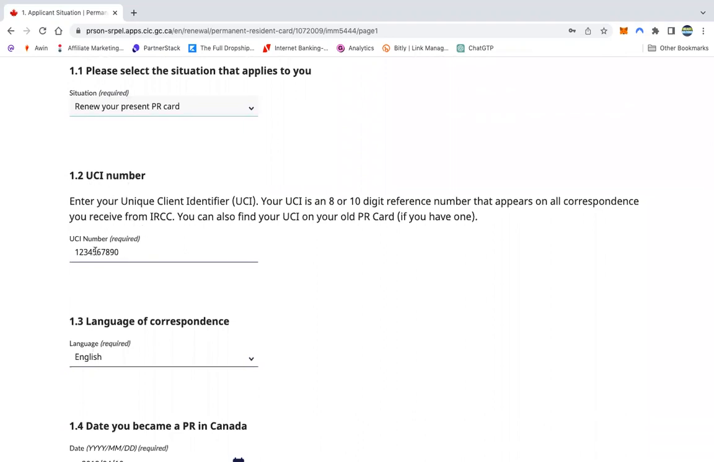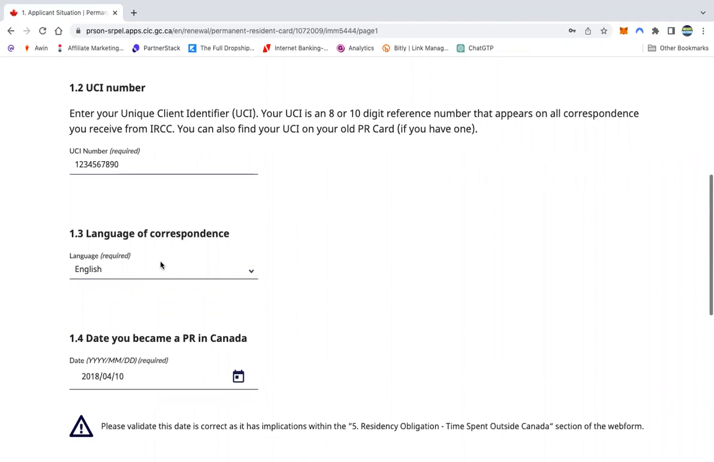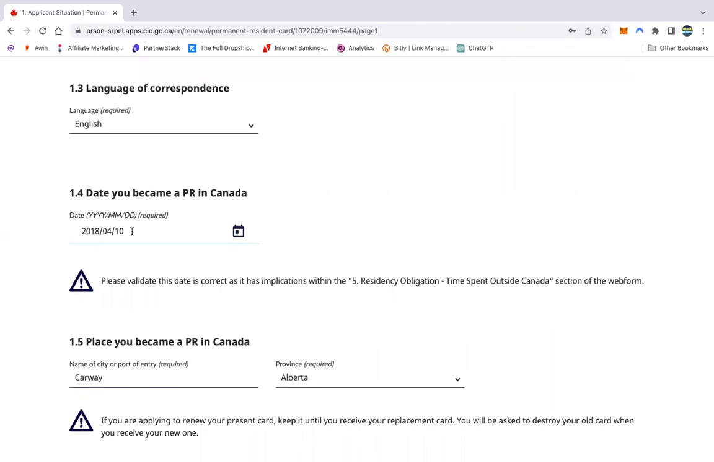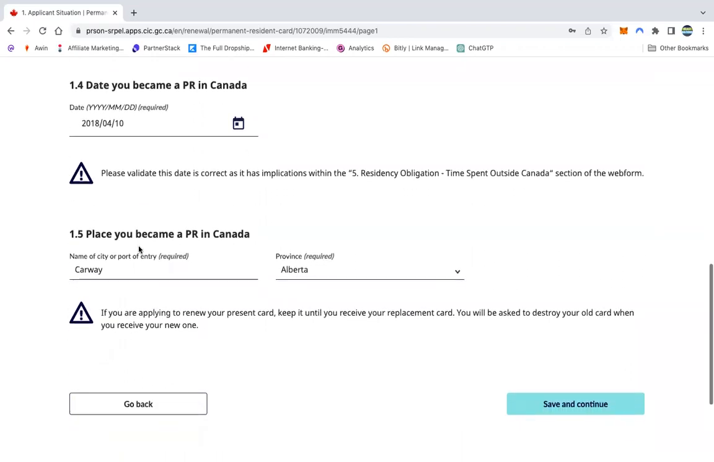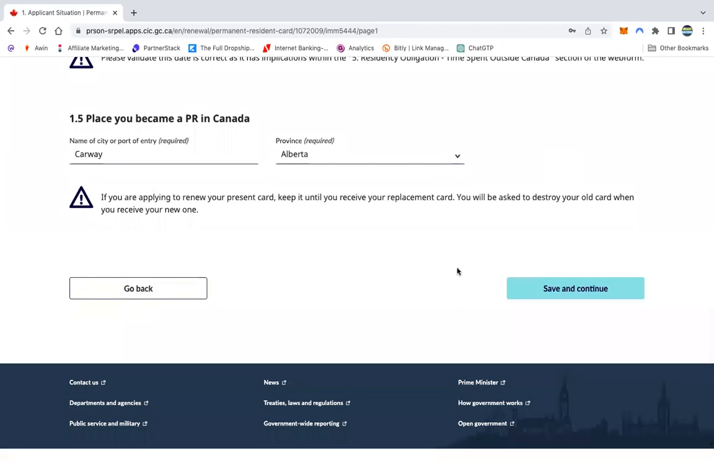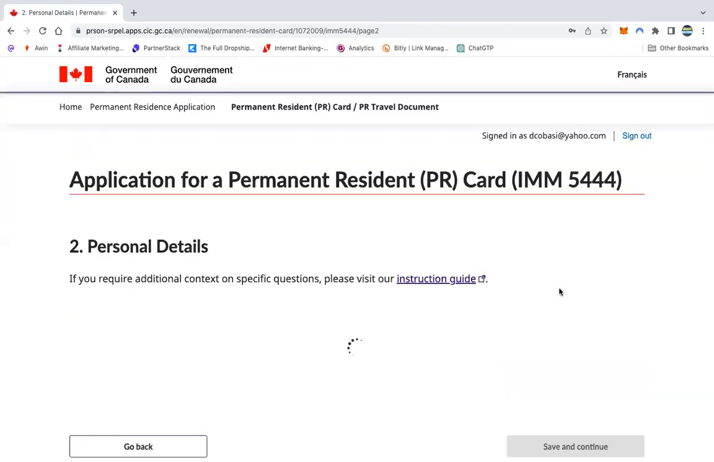And then here you are going to put your UCI number. For 1.3, you're going to choose your language of correspondence. 1.4, you're going to choose the date you became a PR in Canada. Then 1.5, place you became a PR in Canada. Once you fill out that information, also remember there are things here that you can read that give you more information. Like this one here, it says, please validate this date is correct as it has implications within the number 5 residency obligation, time spent outside of Canada. So once we get to the end, we save and continue.